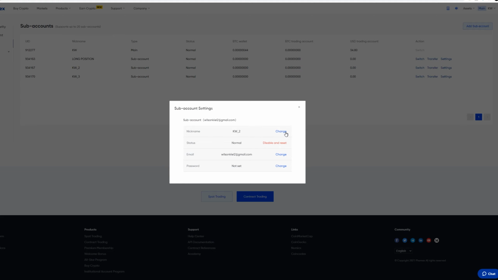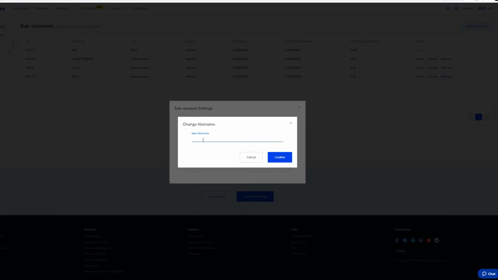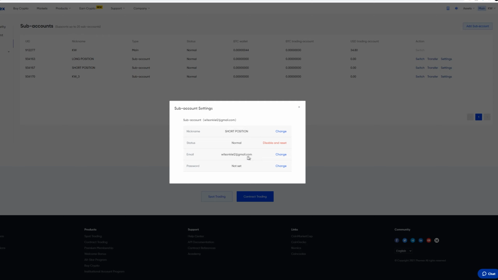And this is where you can change the nickname of it. We can call this one Short Position. If you wish to change other details, such as the email associated with this sub-account, you just click Change here. And if you want to set a password to it, you can just click on Change right here. Once you're satisfied with the details, you can just close this box out.